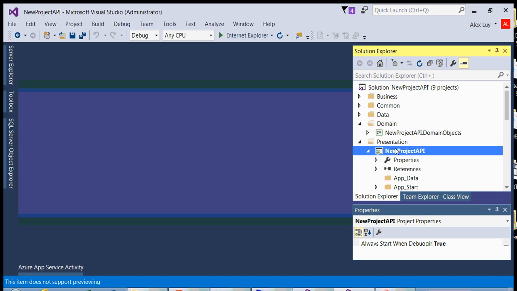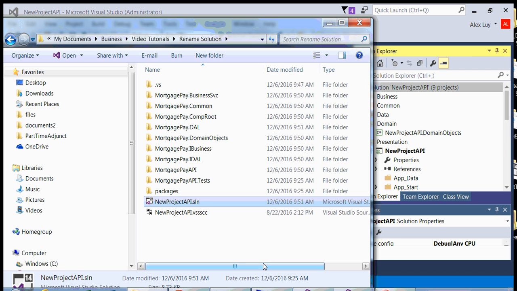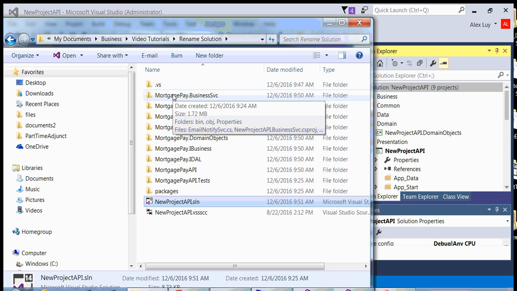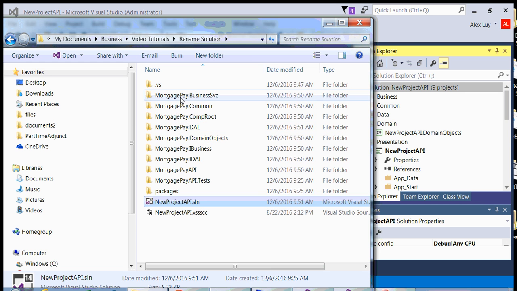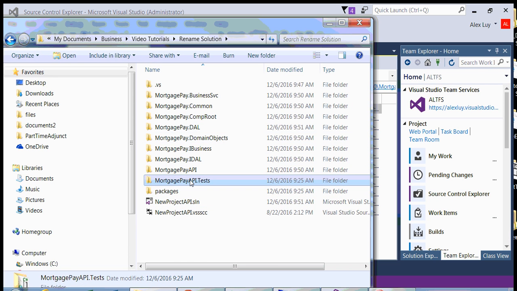Now, if you notice, if I go back to the actual file explorer, I still have these named as my old folder name. And we're going to have to do that manually. But at least we took care of the solution stuff within here. What I usually do again is I close the solution. So I'm going to close the solution. And I'm going to get to renaming here.